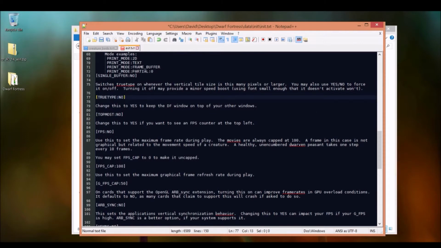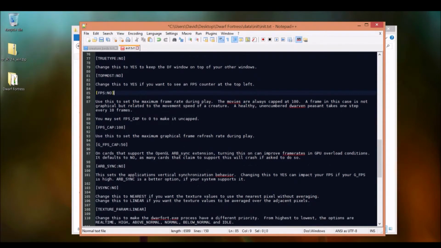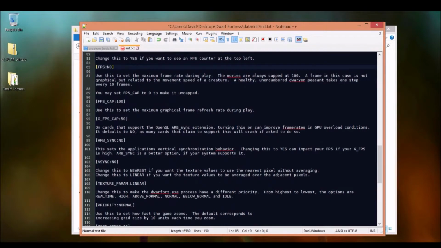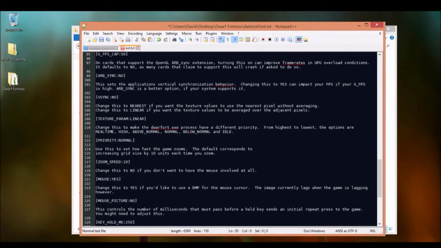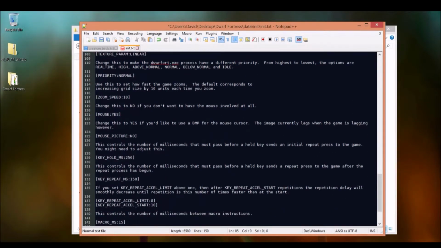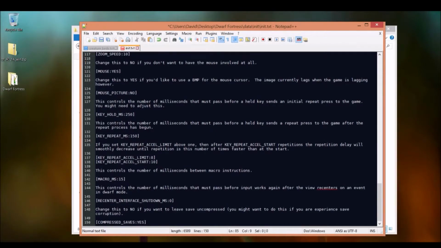If you would like to monitor your frames per second, change that to yes. That can be useful if you're running a slow machine. You might want to check your performance there. And otherwise, we're looking pretty good. So we'll save that.